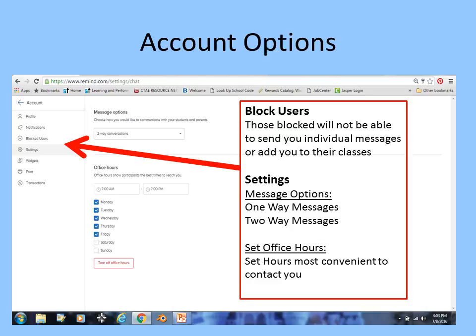The settings allows one-way or two-way messages. Remember, if you choose two-way messages, you may also deny replies from individuals. Notice on the left-hand side, you have office hours. You can set the time and day of the week that is most convenient to contact you.